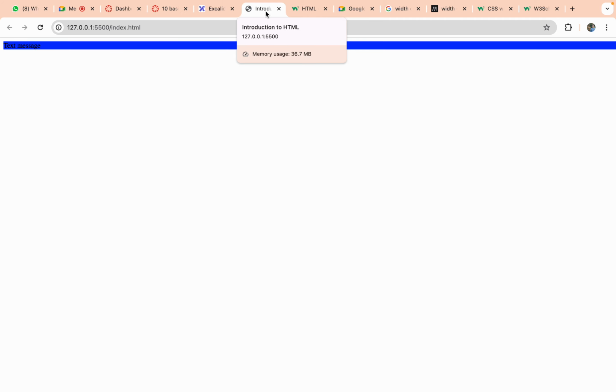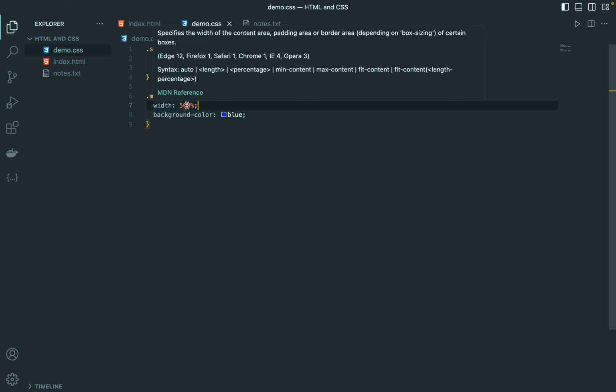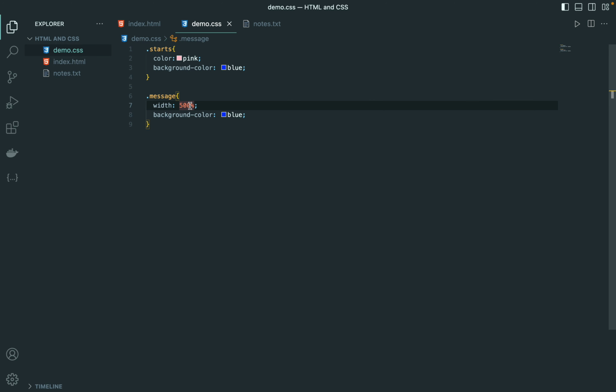If you put 5%, this is called trial and error. Make sure you know every property. Now you understand, right? Percentage affects the whole thing. Okay, percentage affects the whole thing.